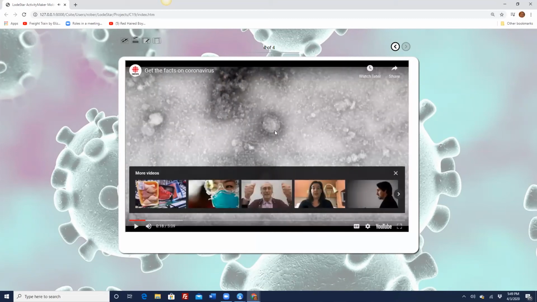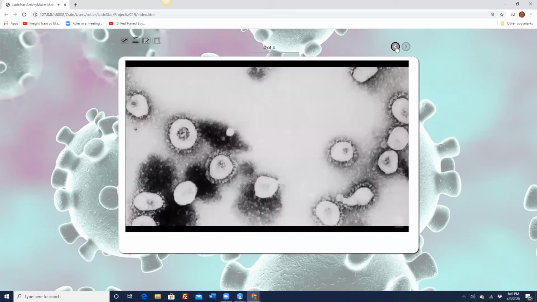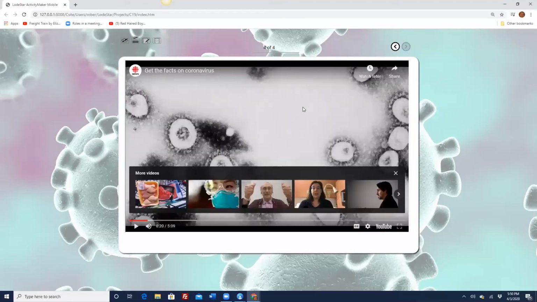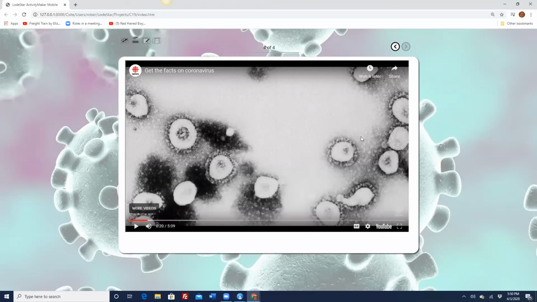Now, if I kept that running and simply paged back or forward, it would automatically pause and then it just resumes where it left off. So the LodeStar is in effect commanding, it's communicating with YouTube through what's called an application program interface, an API. So it's kind of smart about it.